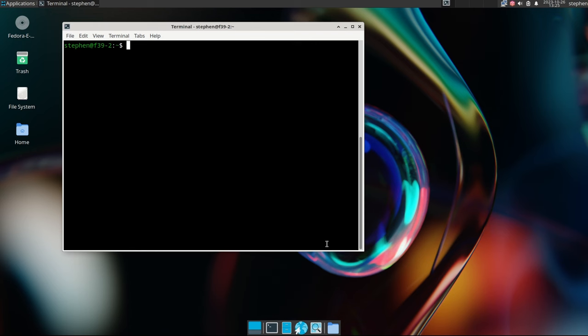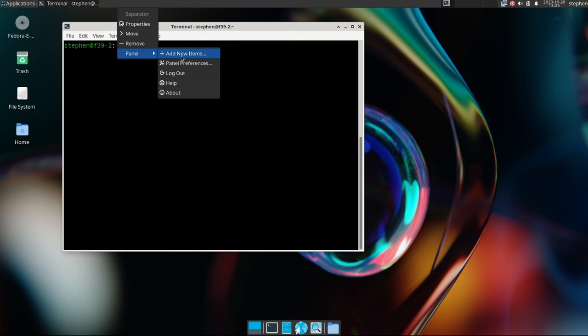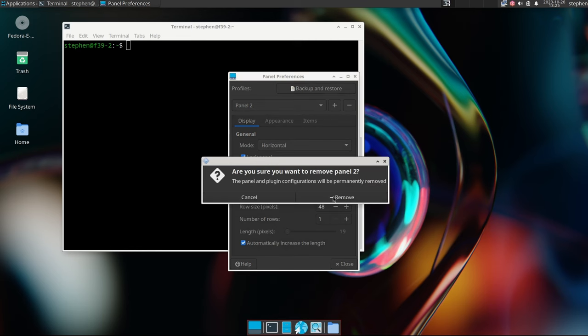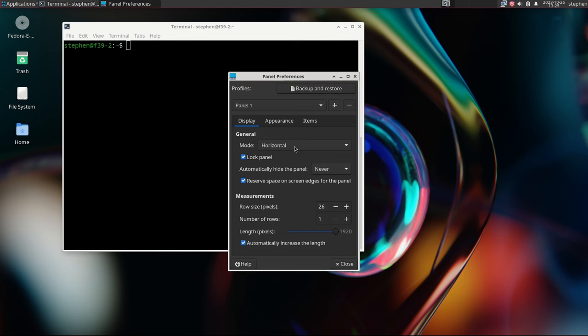Okay, moving right along. Let's see here. Let's fix the look and feel of this XFCE install. Let me get rid of the bottom panel. Select panel 2. As you can see, faintly, there's a red outline around the bottom panel 2. Let's get rid of it. Clicking the minus button. And it's gone.